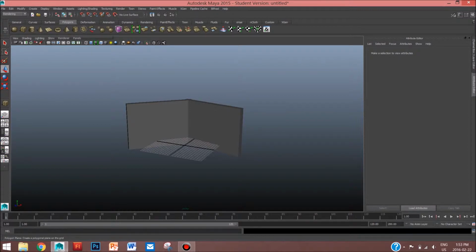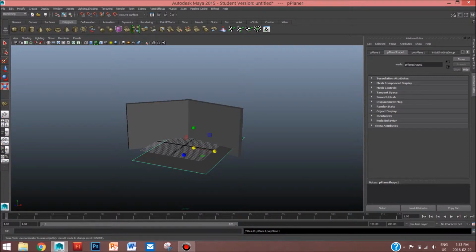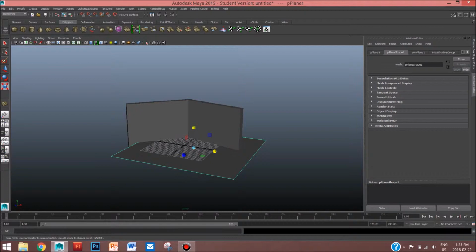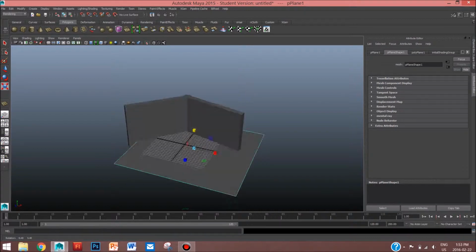So first, I'm going to use this button right here. Click right here, which is the polygon plane. And I'm going to make a floor, which mistakenly I made too short. And probably too thin.